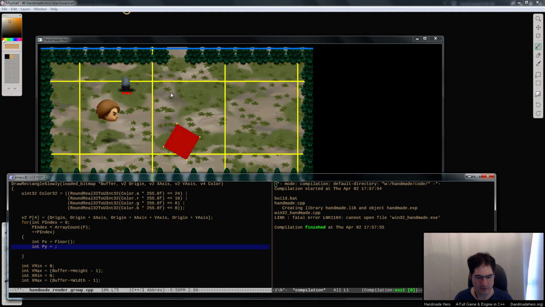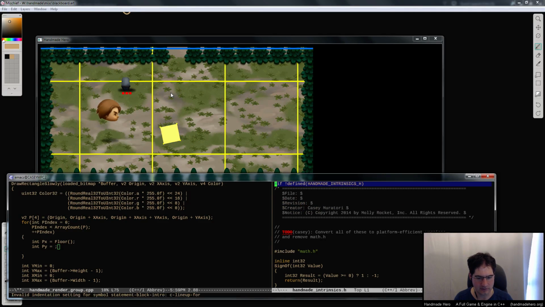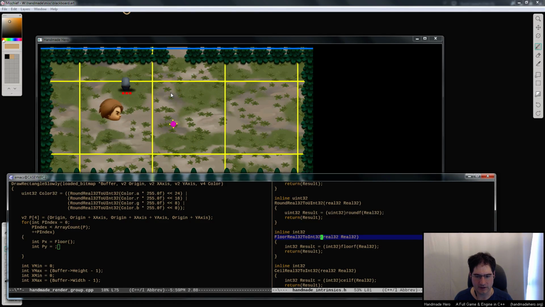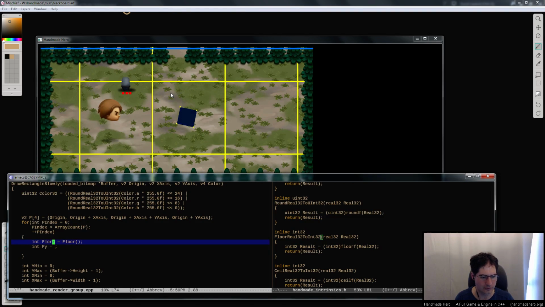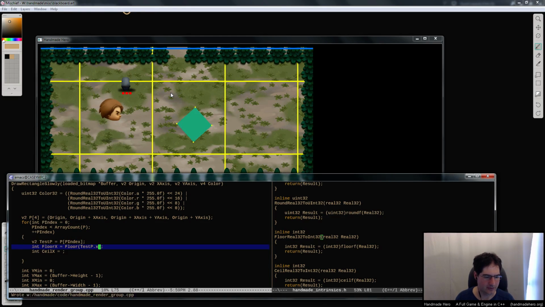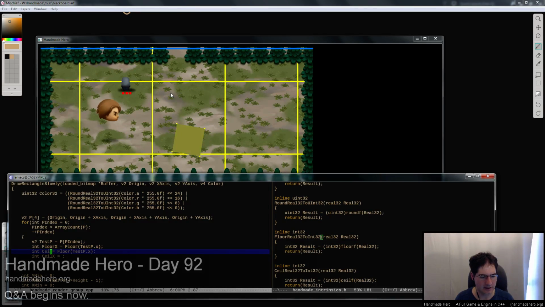So I believe we have these in our handmade intrinsics. We've got floor, yeah, and ceil. So here's our floor and our ceiling. So we'll do floor x, ceil x, something like that. That seems good. So yeah, that seems like the right thing to do. So b to p test p equals p index. Sorry, I'm getting a little tripped up here for a second. All right, so there's my floor x and my ceil x.